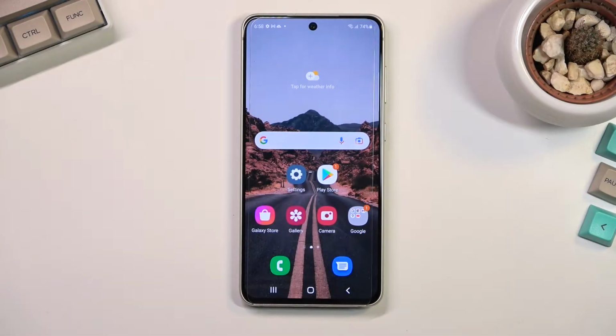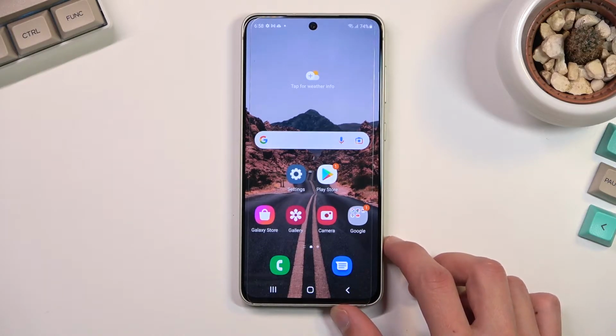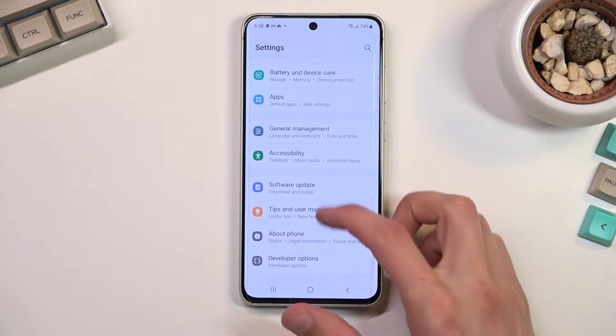Welcome. In front of me is a Samsung Galaxy S21 FE, and today I'll go over the developer options and basically all the options and how to get to them.